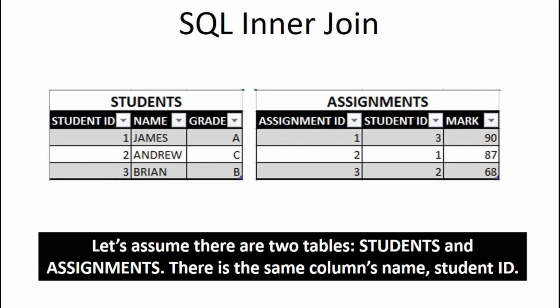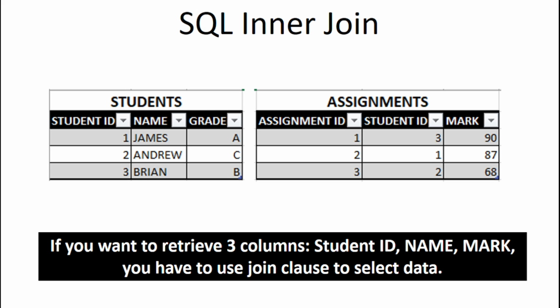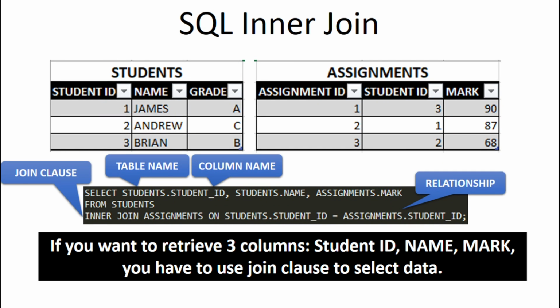Let's assume there are two tables, students and assignments. There is the same column name, student ID. If you want to retrieve three columns, student ID, name, and mark, you have to use a join clause to select data.